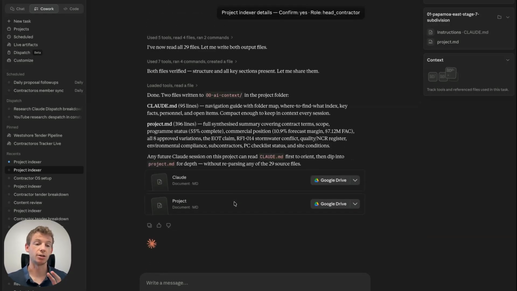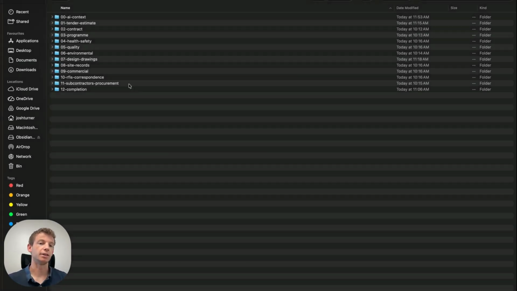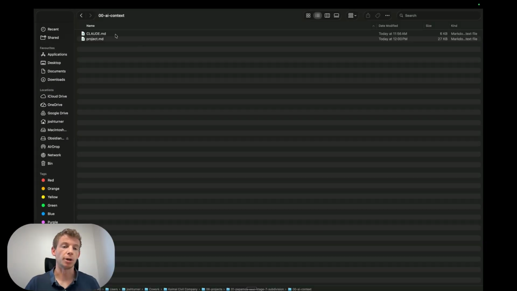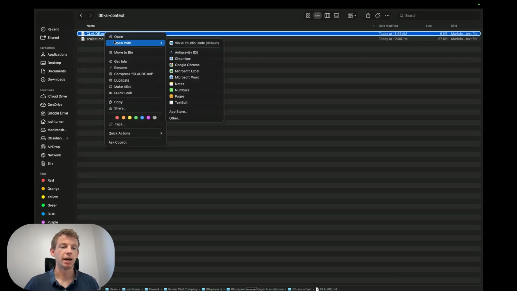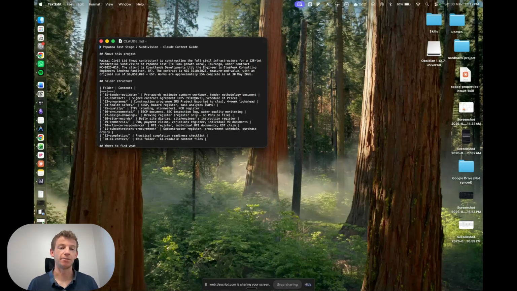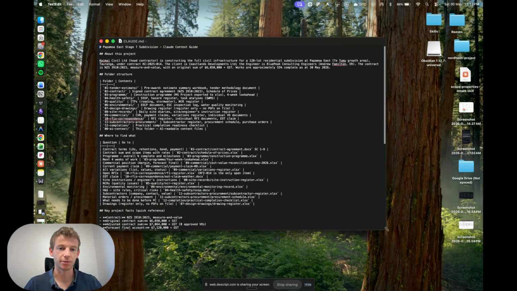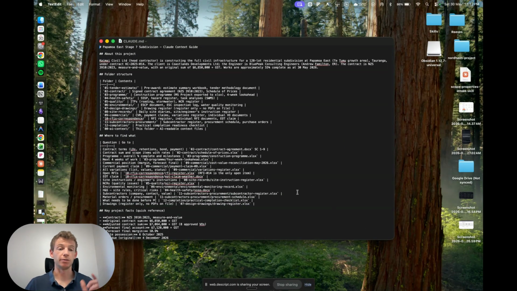Now the output of the project indexer skill is essentially the 0.ai context folder. In this case, it's created two documents for basically having it understand the project, the claude.md and the project.md. You can now see inside of our folder, we have the 0.ai context folder. This is important because this claude.md file is what Claude is going to read every single time we ask a question inside that Cowork project. It's a markdown file, which is very simply just a text file that Claude can read to understand exactly what's going on within that project.